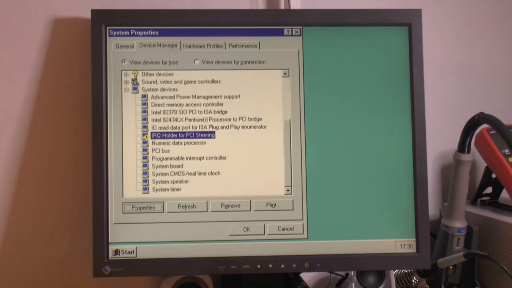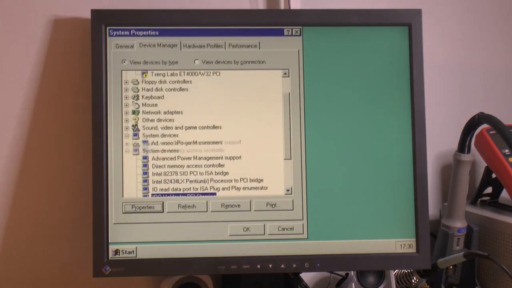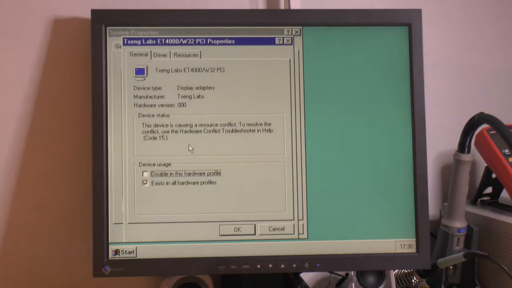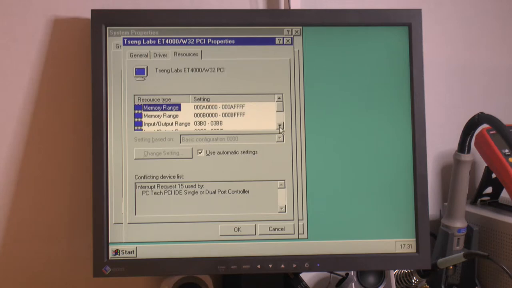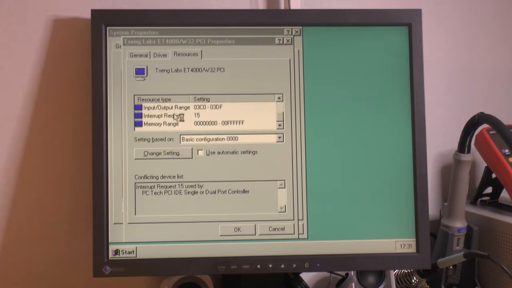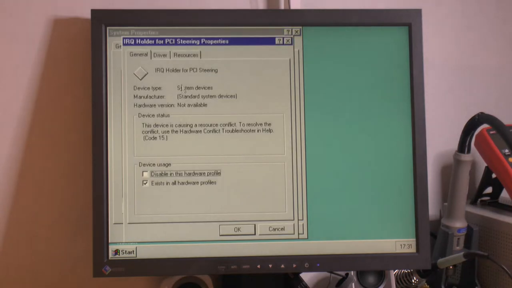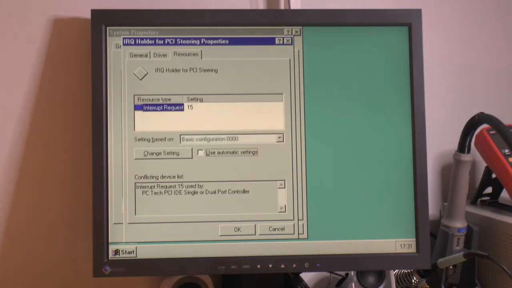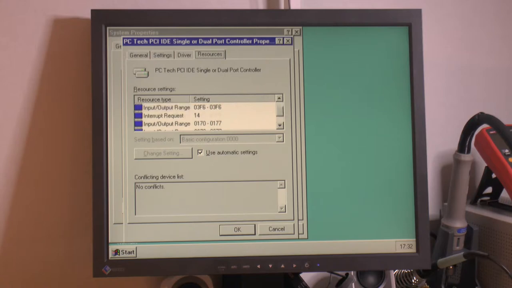So now this is colliding here, I think with 15, probably. Yeah, 15 there. And this thing has probably 15. Why have 15 here? So this is annoying. This controller properties resources 14 and 15.